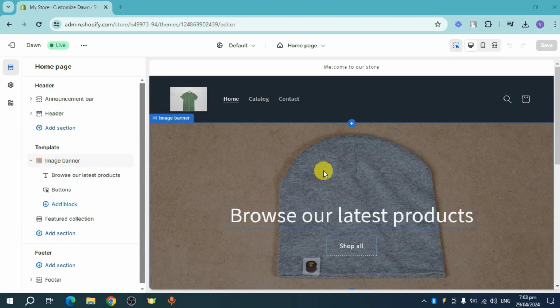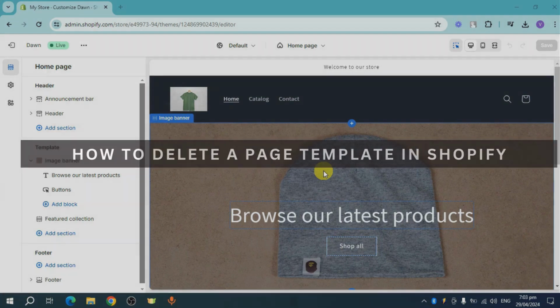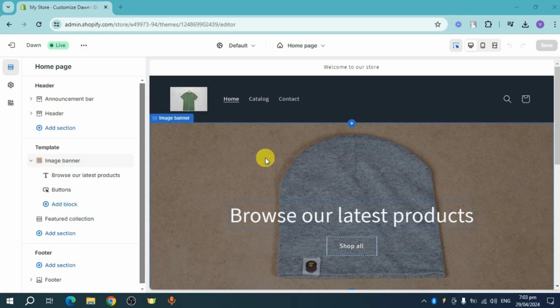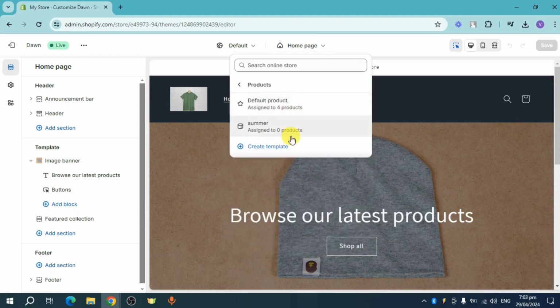In this video, I will show you how to delete a page template on Shopify. Let's get started. In order to do that, you should be able to see here the Shopify editor. Now click on the home page, and on the products, you can see that I have two templates. One is the default product and the next one is the summer. I want to remove the summer one right here and delete it.